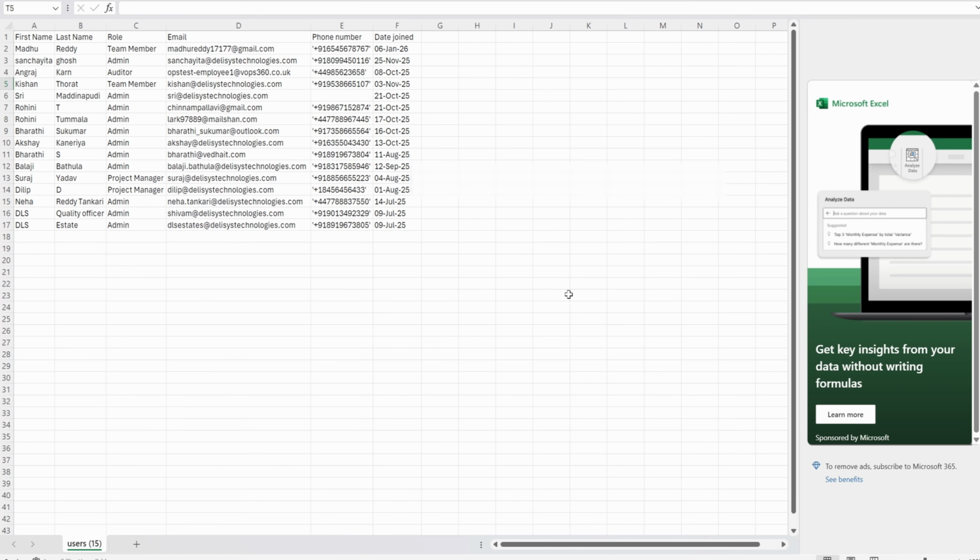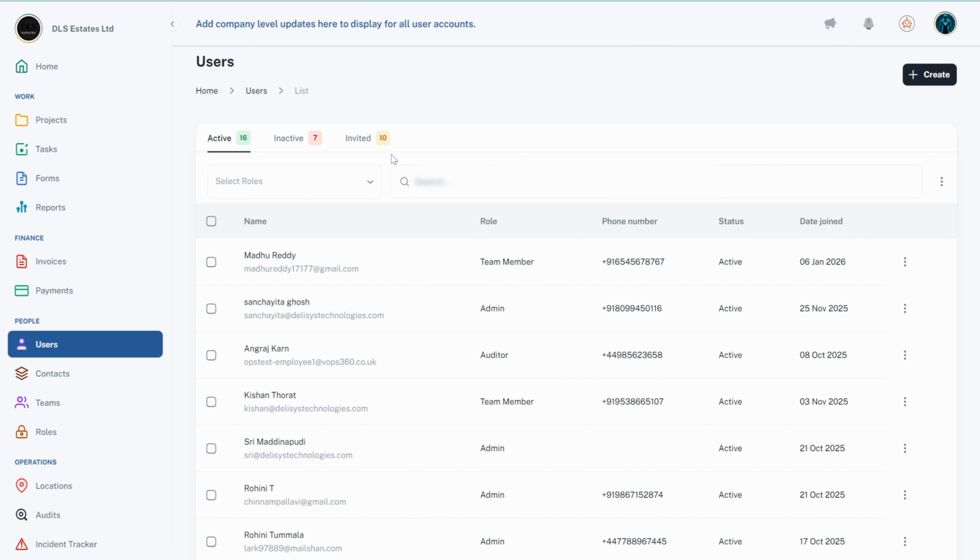When you open the downloaded file, you'll see an Excel sheet containing active user details such as first name, last name, role, email ID, phone number, and date joined. Now, let's return to the Users page. Below, you'll see the Users table, which displays name, role, phone number, status, and date joined.